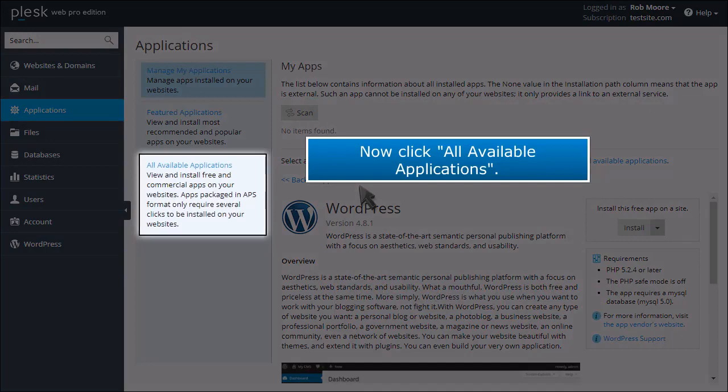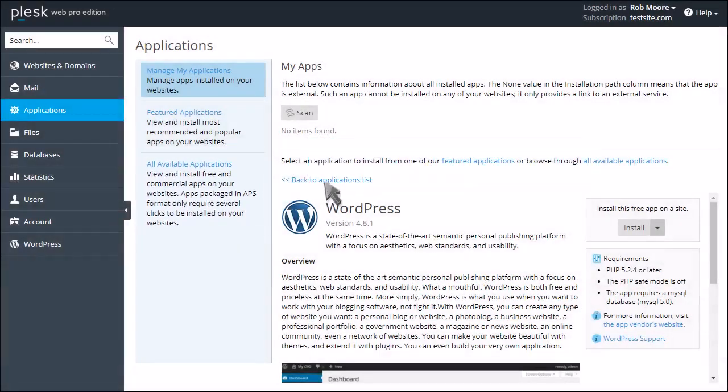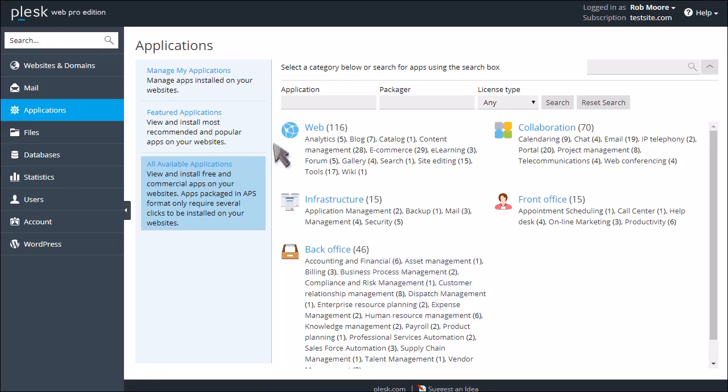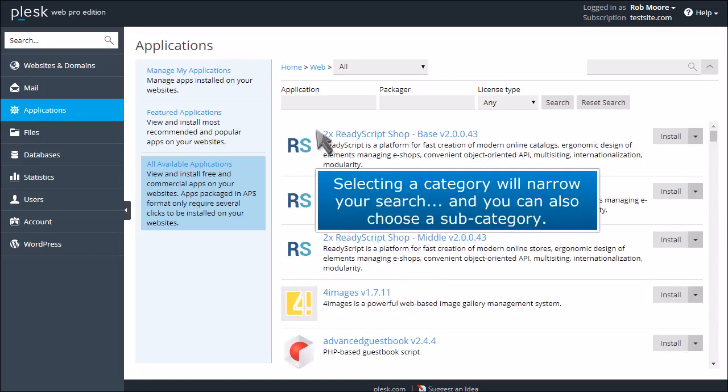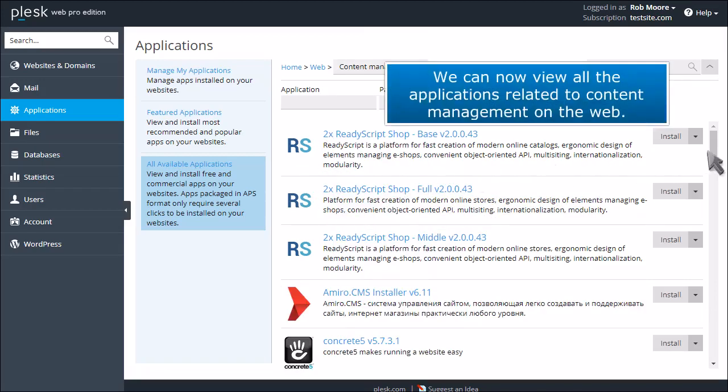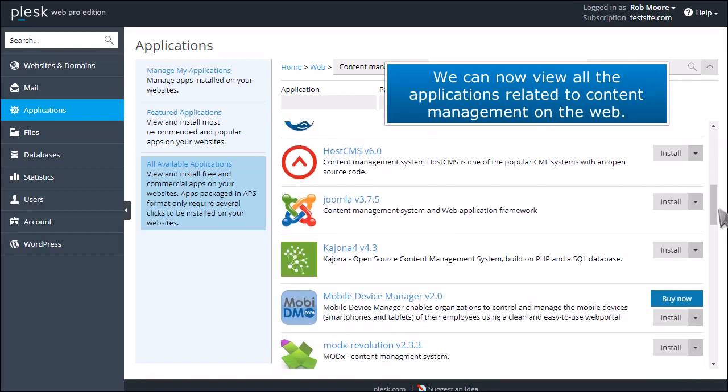Now click All Available Applications. This section shows all the applications, both free and commercial, that are available to be installed. Selecting a category will narrow your search, and you can choose a subcategory. We can now view all the applications related to content management on the web.